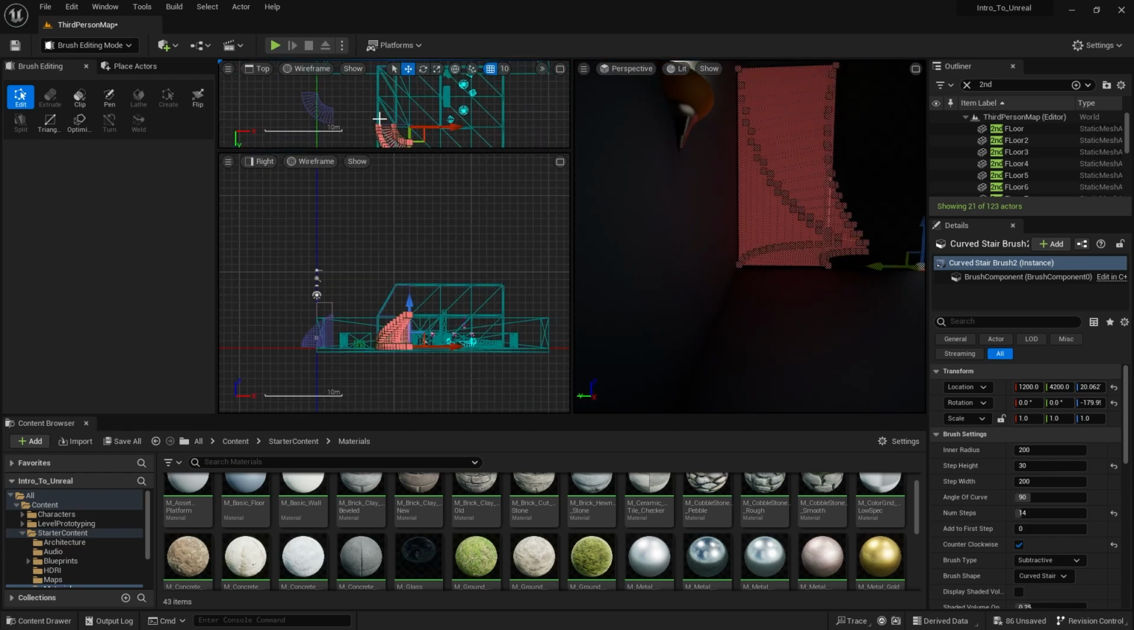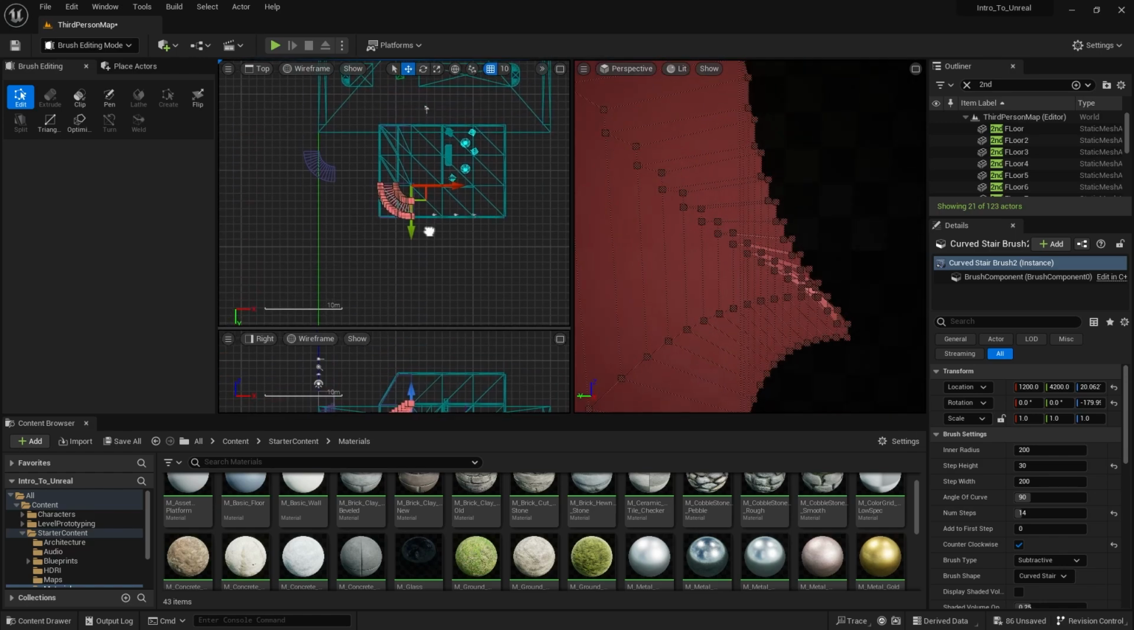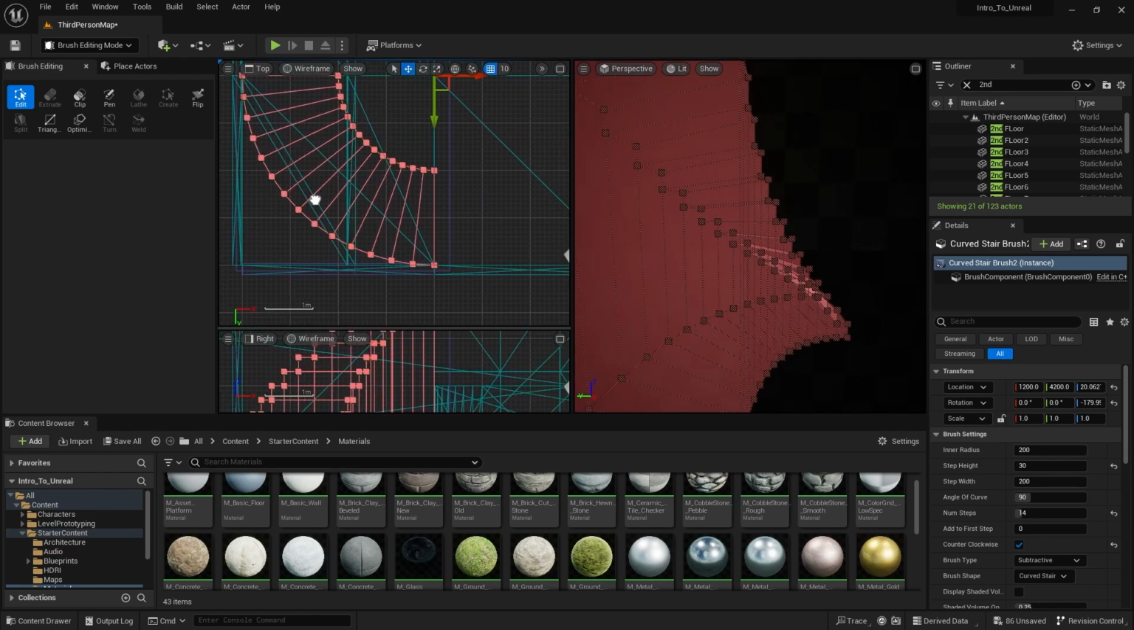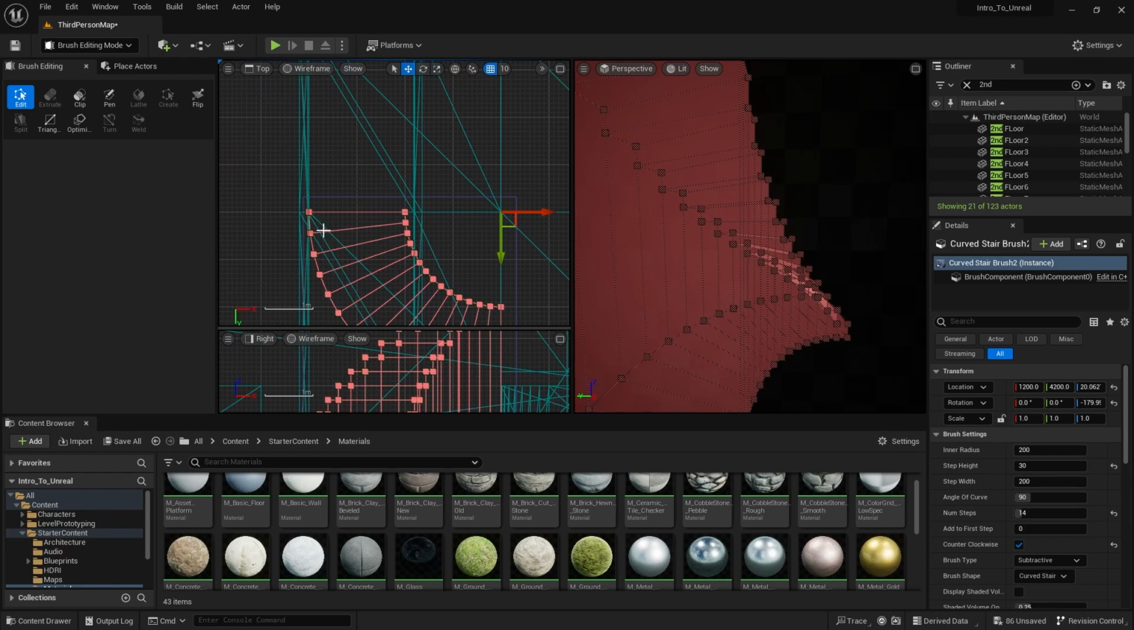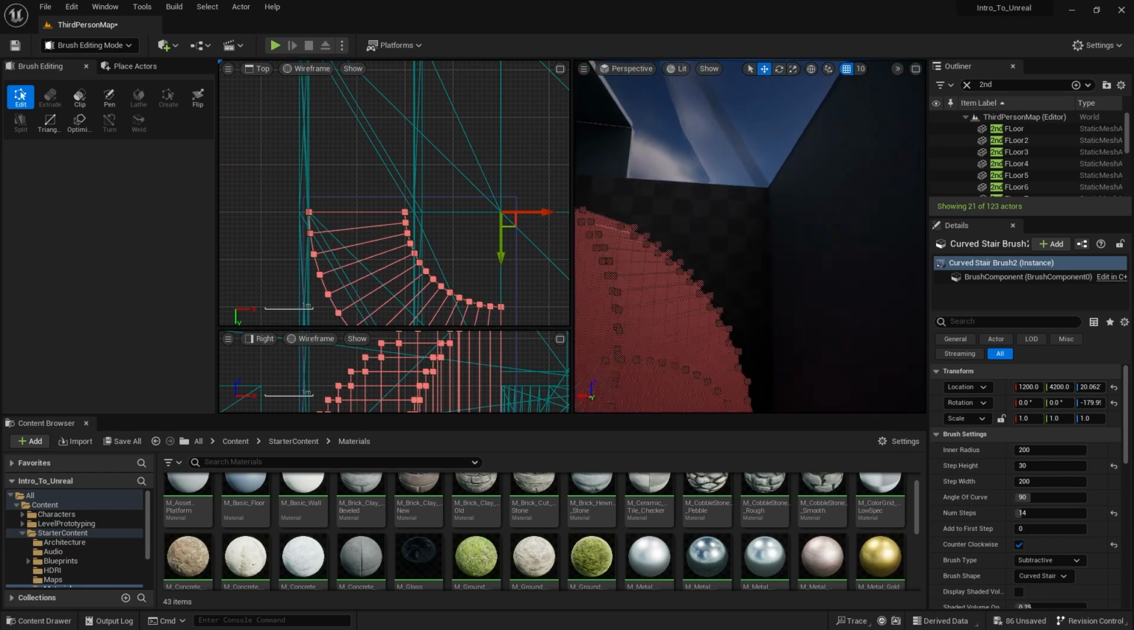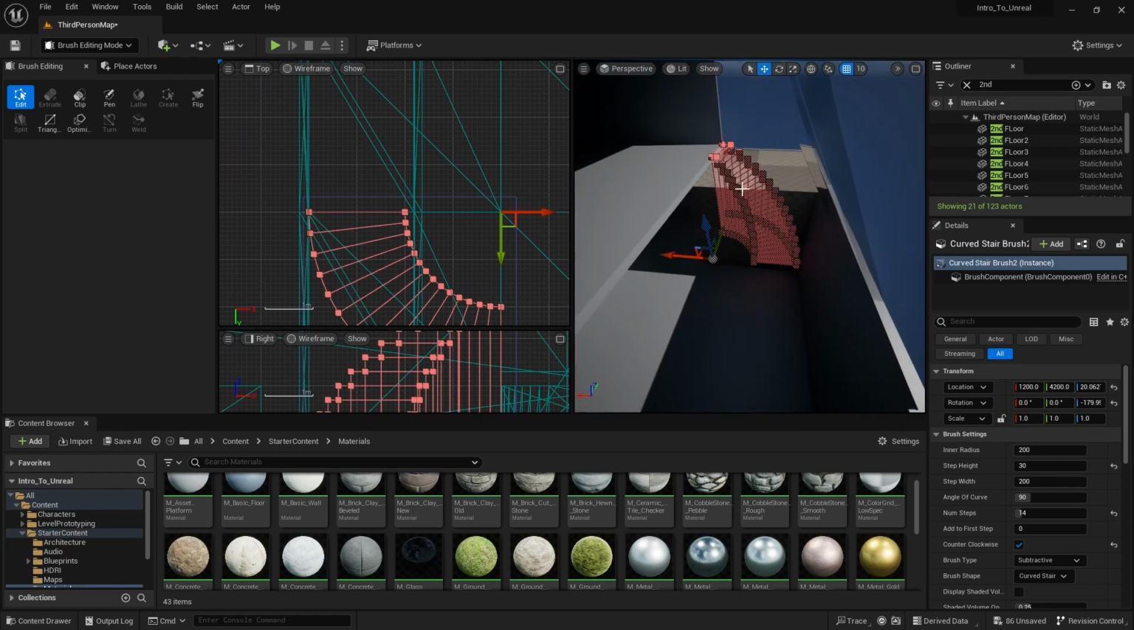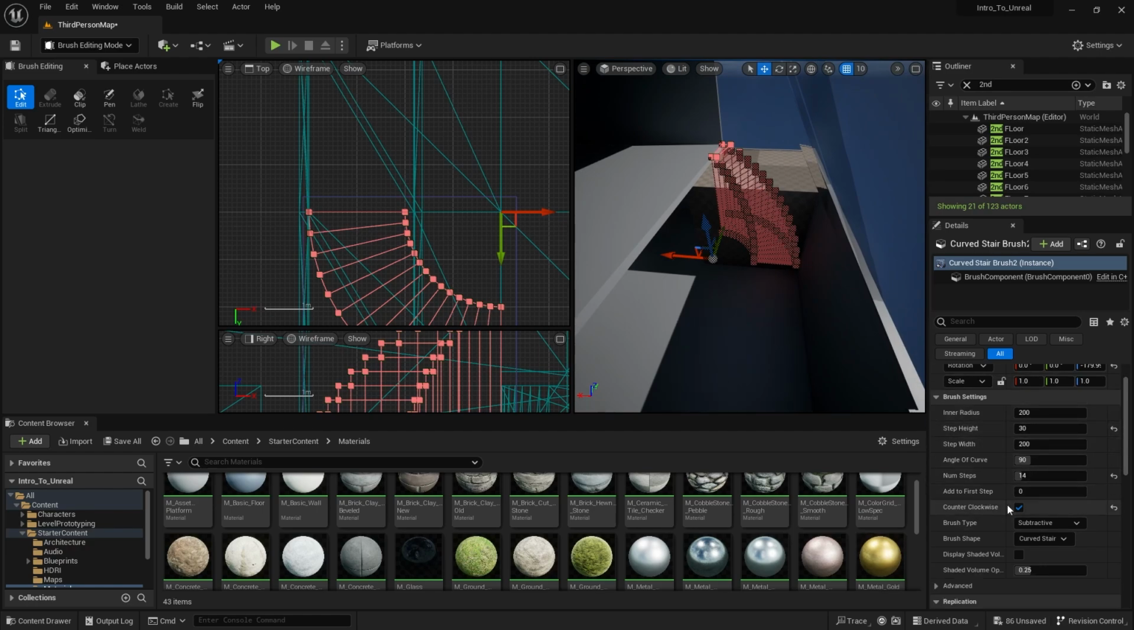Hit F, let's look at it from the top. Okay, we've got it lined up well, good. So this is where we want it. Now we need to make sure that we are in subtractive. We are. Let's go ahead and make it quite a bit taller. Let's just crank up the step height.